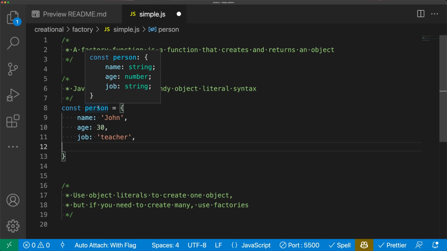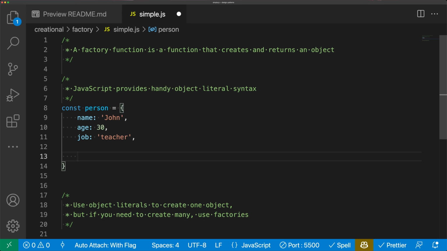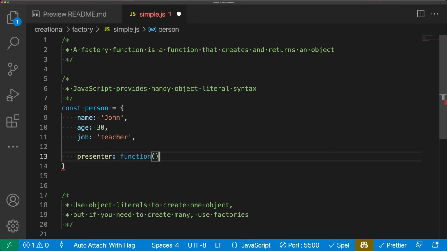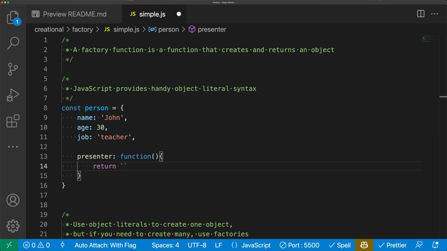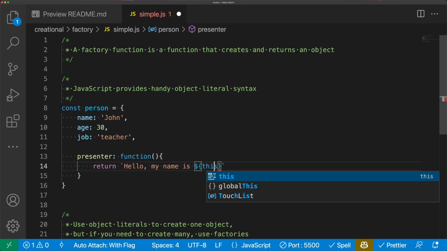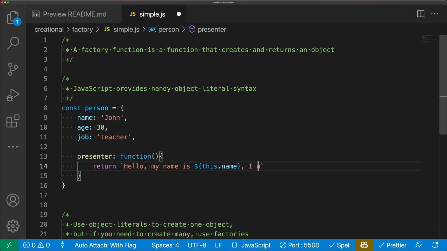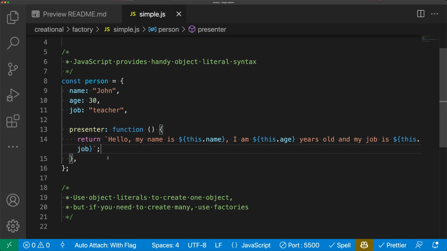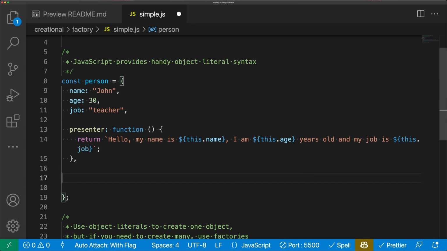We can also provide methods on our objects, and methods are simply functions that live on an object. There's two different ways we can add methods to an object. The first is to use a key, so I can use the key presenter, and then I can assign this key a function, and the function can return a string, and inside of this string, we can say, hello, my name is, and we can use properties from our object with the this keyword. So I can say this.name, I am this.age years old, and my job is this.job.